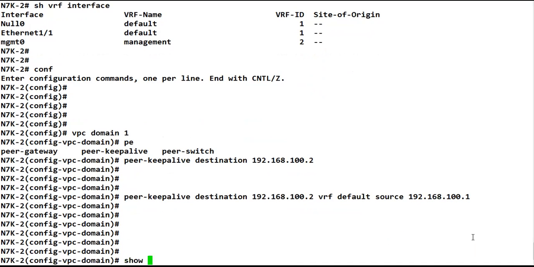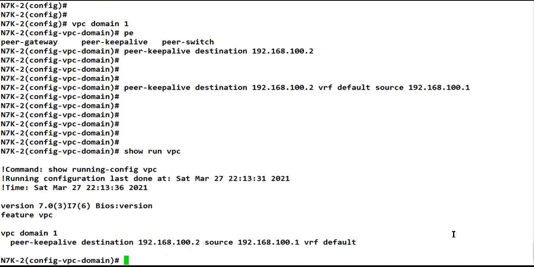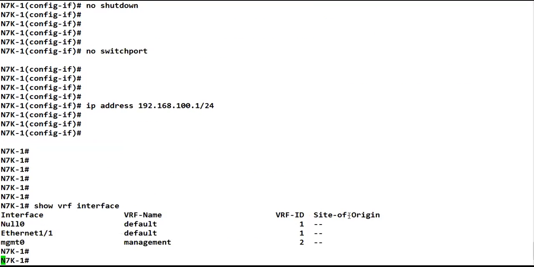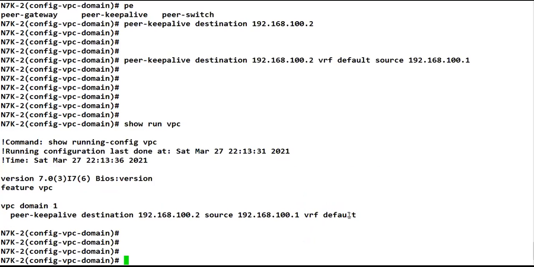If I do a show run VPC now, you can see the command is overwritten, right? So peer keep alive destination, the destination IP is 192.168.100.2. So now you can see here that we have given the wrong IP address, right? The destination IP should be 192.168.100.1, and the source IP would be 100.2. Now let's see what will be the effect if we mistakenly give the wrong IP address.